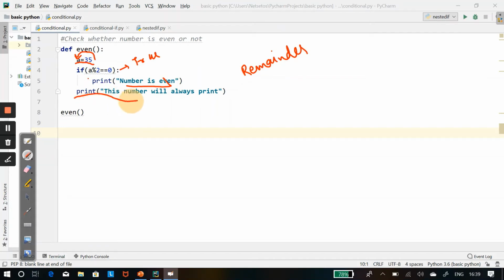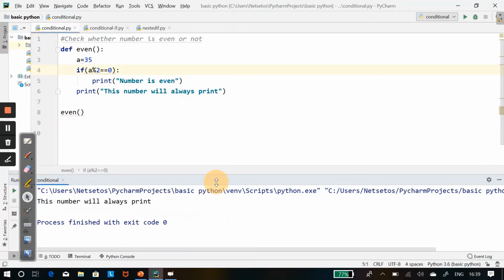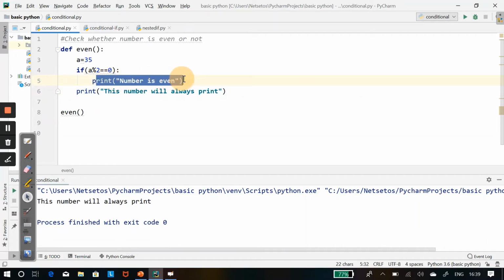But this is the statement which will always execute. So here I have given a is equal to 35. 35 modulo 2 will be equal to 1, but it is not 0. So this statement will not execute. Here it will come to this statement. Let's see this. If I run this by going to run, yeah, I can see this line will always print because the if statement is not executing.